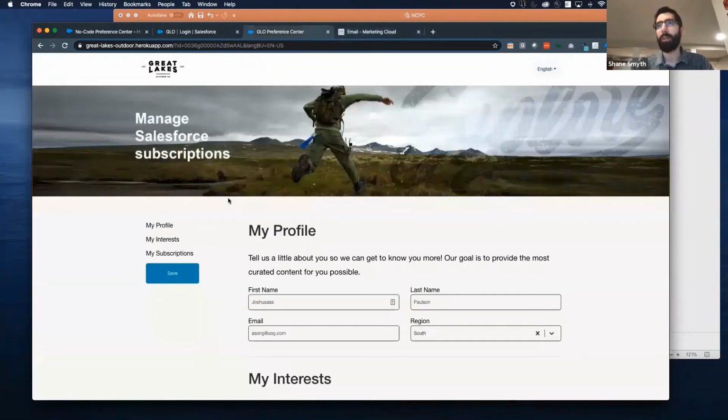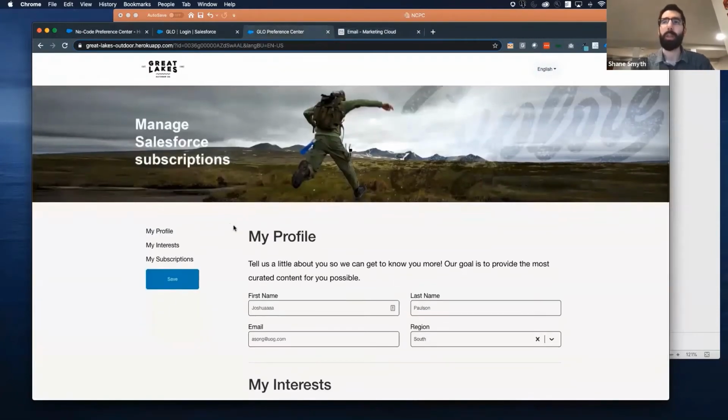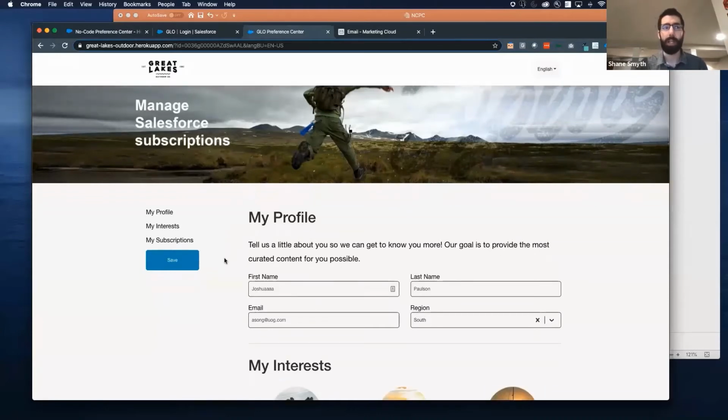So if I go into the Great Lakes Outdoors brand, this is one of our demo brands, just to kind of showcase some of the things we do as a consulting partner. This is actually built inside of the Salesforce ecosystem. So this app that we're talking about today is built in Heroku and Sales Cloud, and is able to be deployed into any company's instance to make managing preference centers a lot easier for the consumer. Our preference centers usually have 3 sections in it.